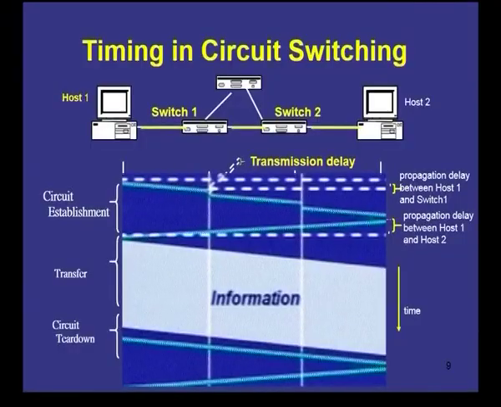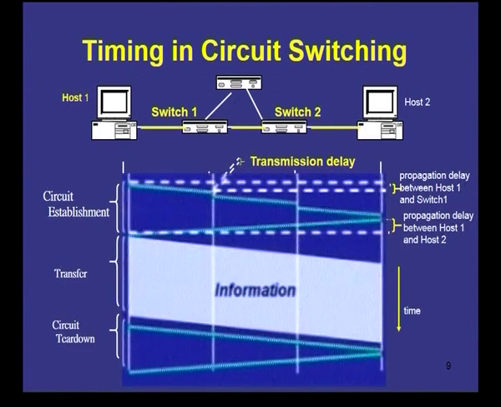Now, if you look at the timing of data transfer in a circuit switching mechanism, let us take a look at this example here. I have a host 1 sending data to host 2 via 2 switches. Typically, first you have a circuit establishment phase where a circuit establishment request is sent all the way through the network. The request goes to switch 1, which does some connection establishment and then sends the request to switch 2, that establishes the connection on its side and sends it to host 2, and host 2 on receiving the connection request sends back the information.